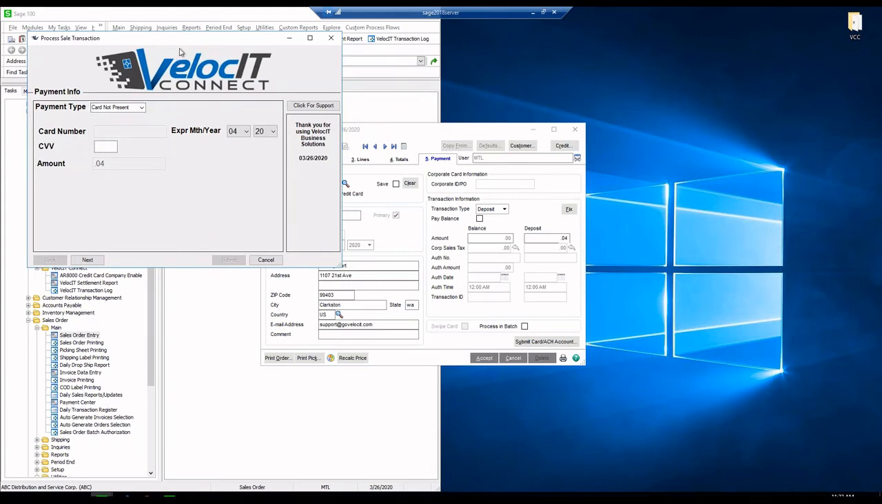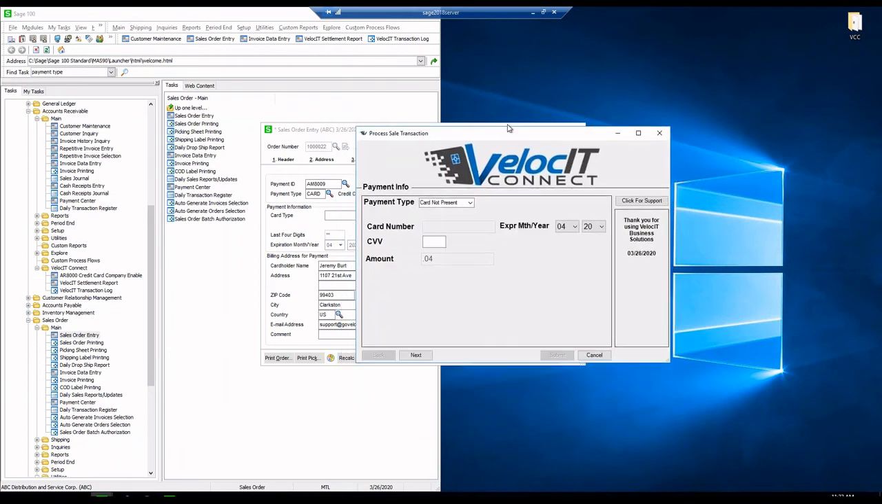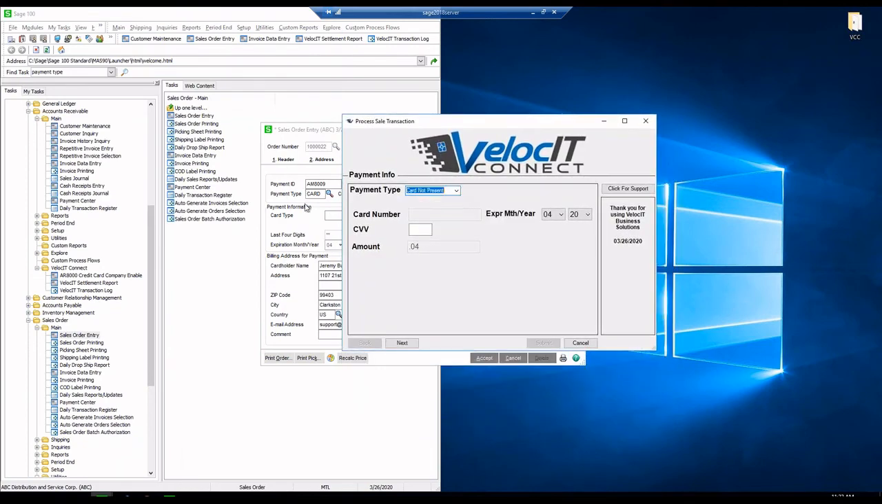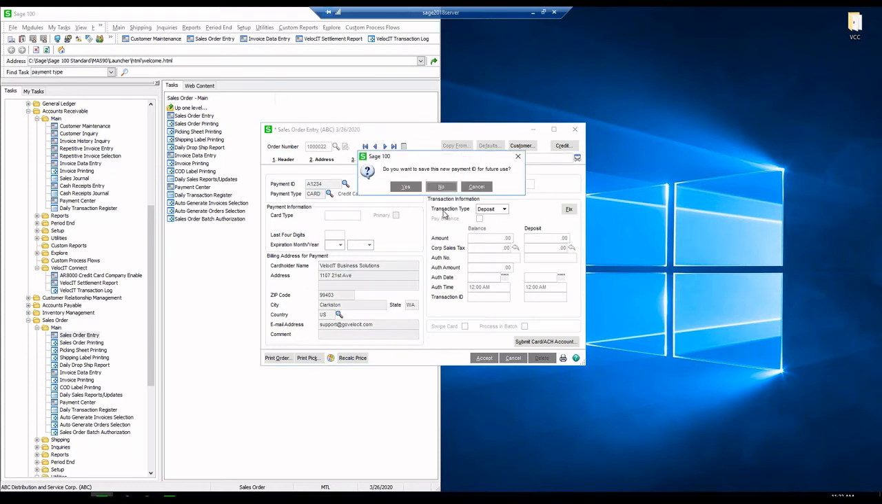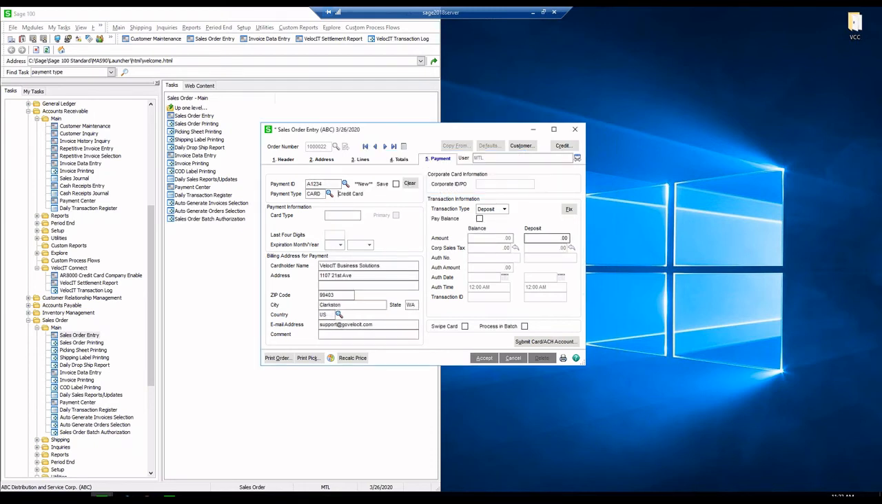And now you'll notice that the card number box is blocked out, and that's because we are using a Sage card. Now, if I didn't have a card there, I can clear this out, select card, and I can just give a random name here like A1234. And it'll ask me if I want to save the card so that we can just save one right here while we're doing the processing. I'm not going to save this card.